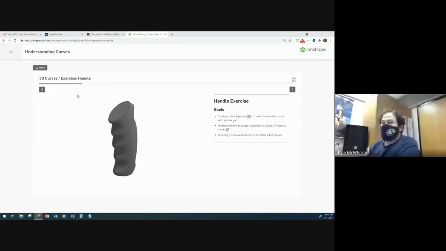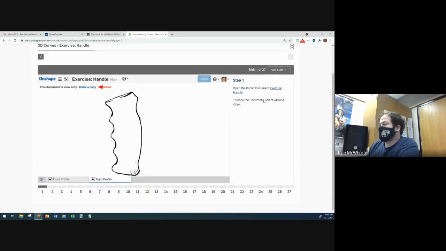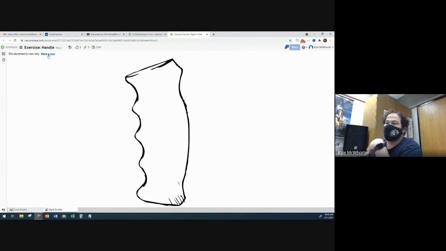Okay, so let's start working through the 3D curves exercise where we make this handle. The first thing that we will do is open this. There's a link in here that you'll open to get a document you can copy that has these photos in it that we're going to use. So we'll click here and then make a copy.